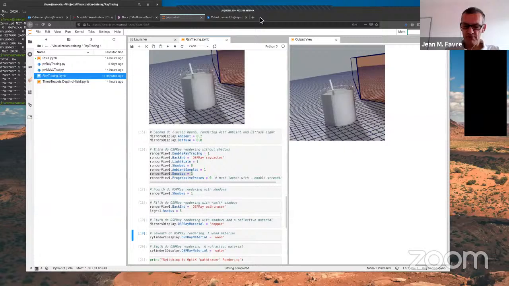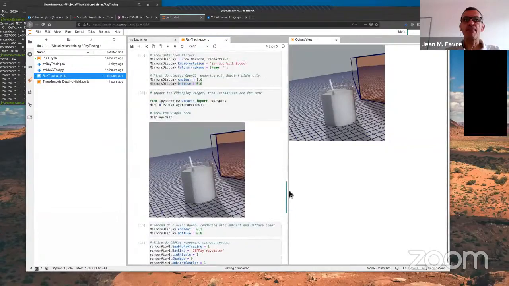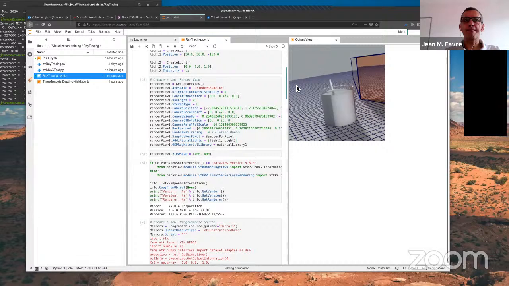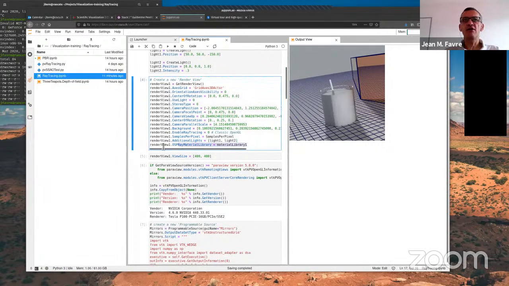You would have to modify the material file offline if you want, and then reload the material. If I look here at cell number 4, reassign that Osprey material libraries. There's probably a way to do it online, but it would be some pretty detailed stuff.